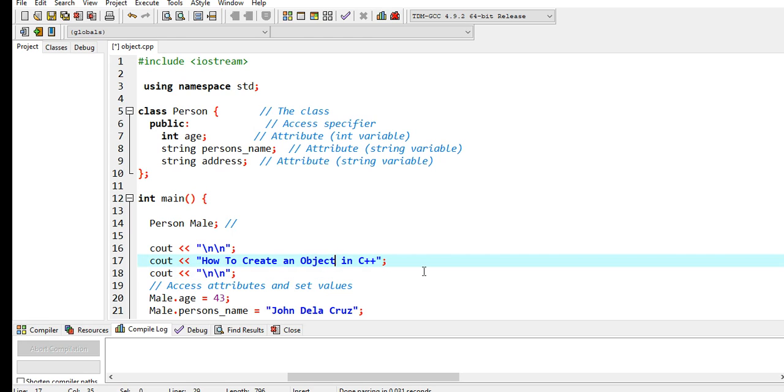Objects are very important as the fundamental concept of object-oriented programming. We have an object, its attributes or properties, and then we also have some behavior. But in this example, I will just teach you the very basics.